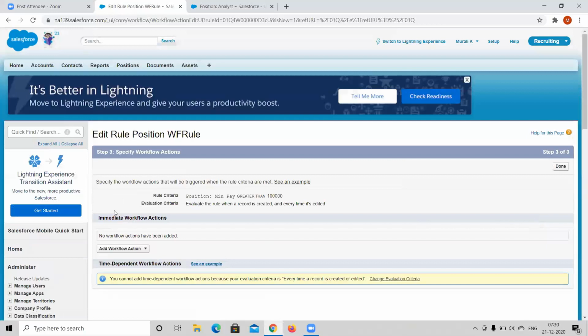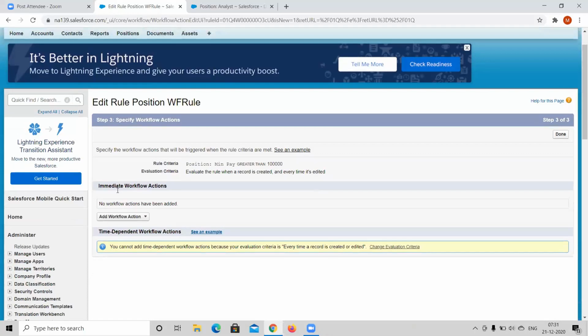Here you can see there are two options: immediate workflow actions and time dependent workflow actions. We cannot add time dependent actions in this case because we selected the second option, evaluate the rule when a record is created and every time it's edited. Time dependent workflow can be added only in the first and second cases. Let me add an immediate action now.